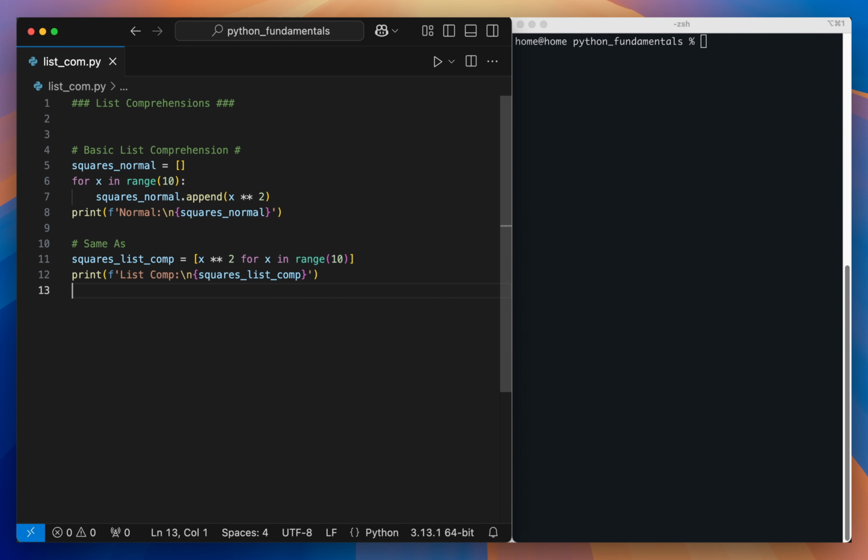I wanted to show you the different types of list comprehensions you can use in Python. First I'll be giving you the normal way of creating a list, and then I'll show you the list comprehension equivalent. The first example of list comprehensions would be creating a basic list.